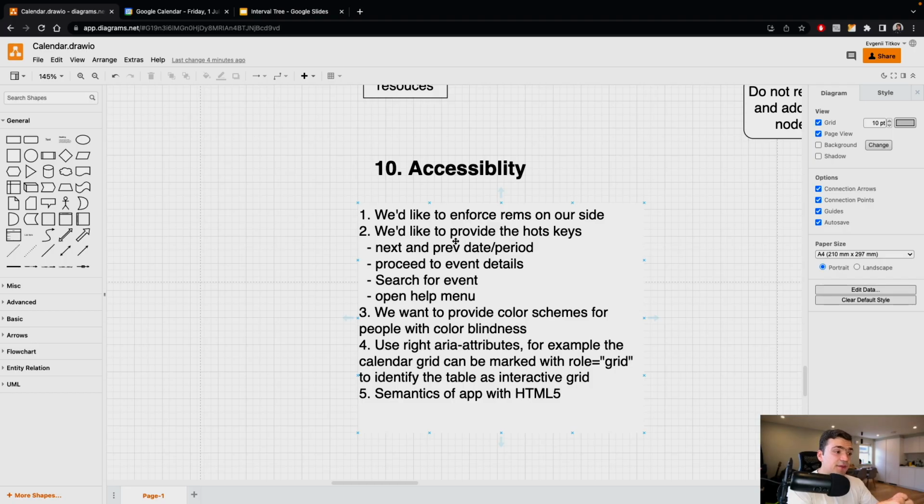Another critical thing is to use the correct ARIA attributes. If we stick to HTML5, we can minimize the usage of ARIA attributes, but one thing that can be useful when you're developing the calendar is to mark your calendar with the role grid. This will tell the screen reader that you're interacting with an interactive table or grid. And yeah, we need to leverage the semantics of HTML5.